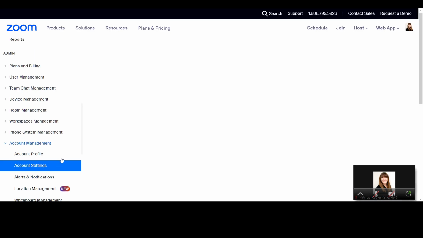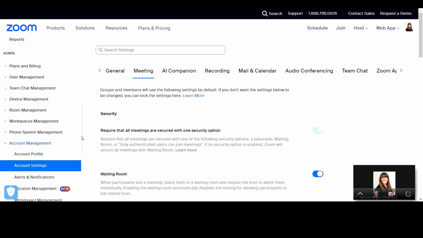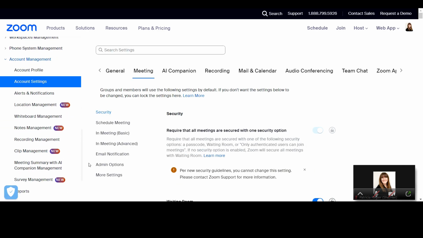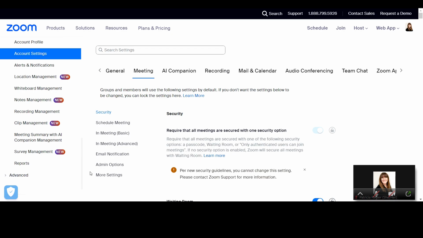So if you're not able to turn on something with the other meeting, you might need to look at this too. It's a little confusing, and if you have a higher level of an account, you might have other things that you need to look at as well.